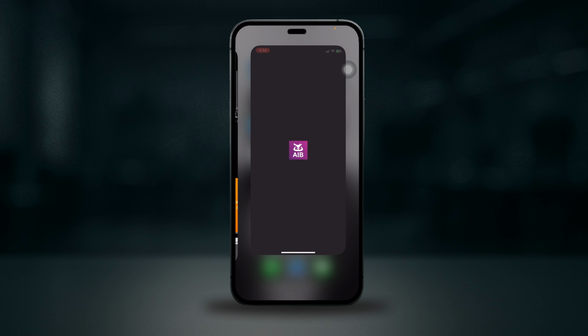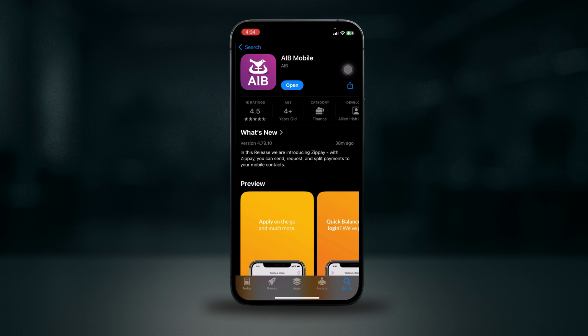If the problem continues, head over to your App Store or your Play Store, search for AIB Mobile, and make sure that the app is updated to the latest version. Updating your app ensures you have all the latest files and bug fixes.